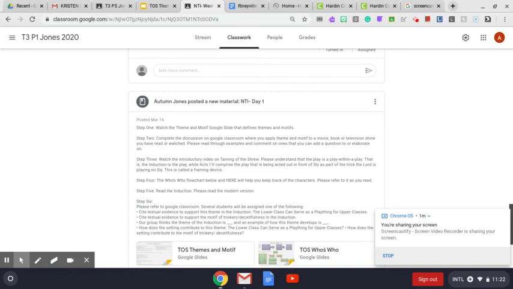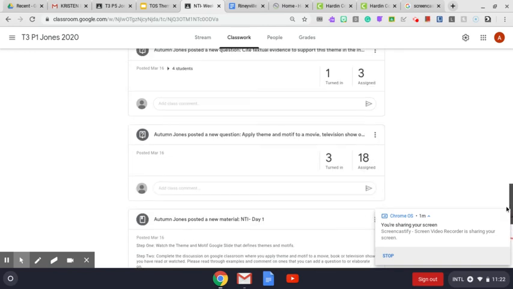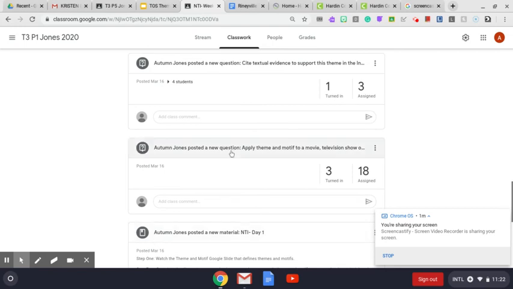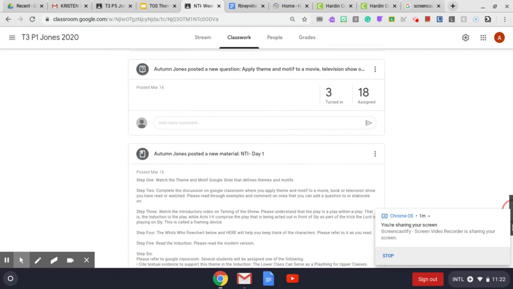So what you're going to do is go through these steps. The discussion question, if you scroll up, you should be able to find it, which is right here. Apply theme and motif to a movie or television show. And you'll just answer that question.